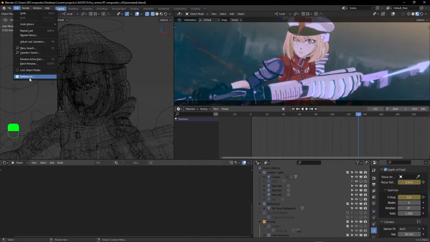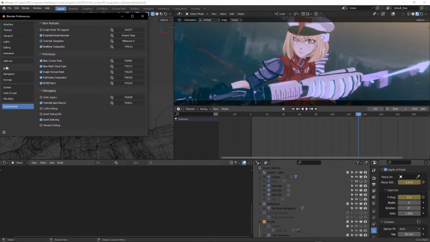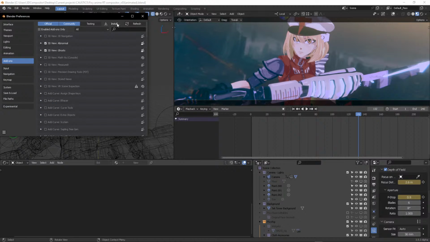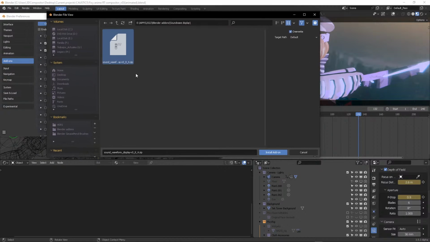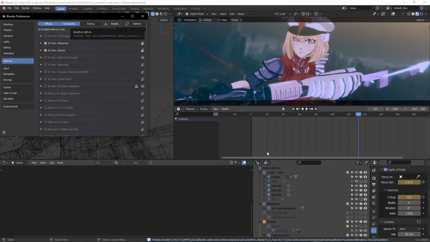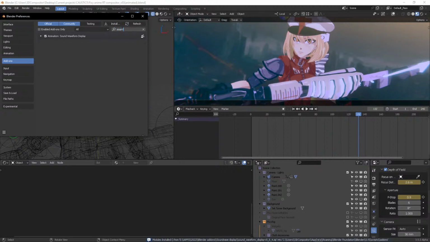So I'm going to go into Edit, Preferences, Add-ons. By the way, I'll leave the add-on name and URL in the video description once the live stream is over. But for now, this is the one: Sound Waveform Display. This is by an awesome developer. Oh, I already had it active. So it's there.